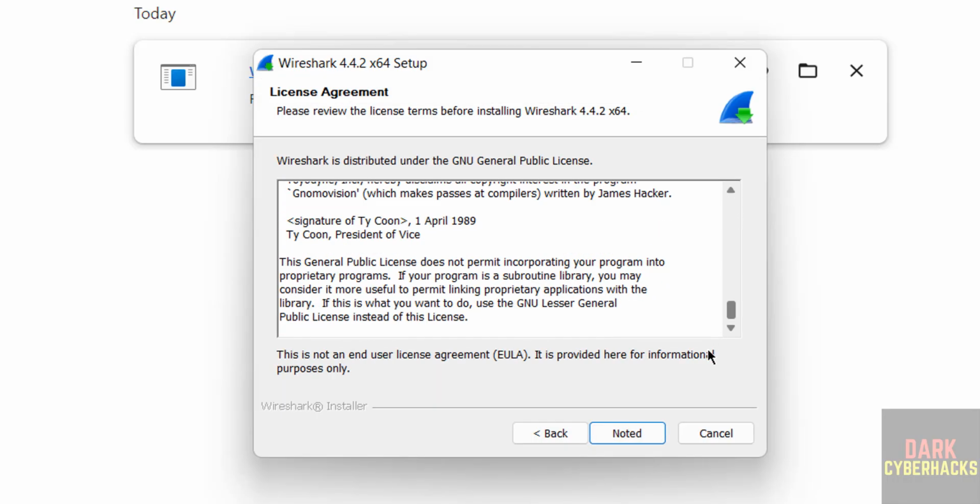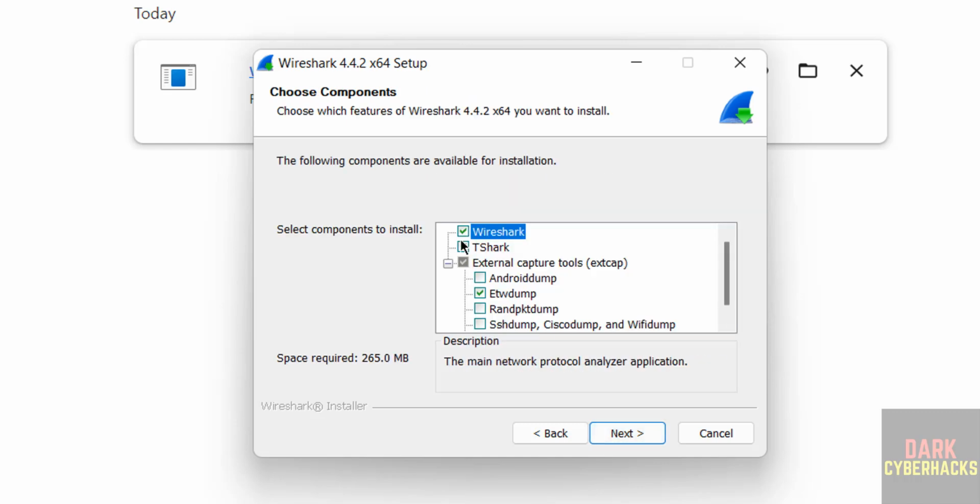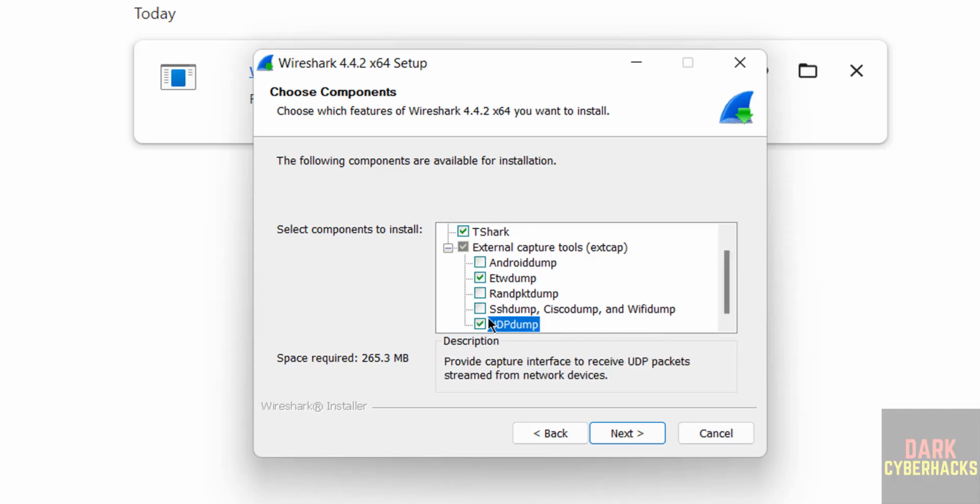See, this is the license agreement. So click on Noted. Then click on Next. And see here, we have to select the components: Wireshark, TShark and ETW dump. These are selected by default. If you want to select others like UDPdump or anything, you have to select the check boxes. It is up to you.